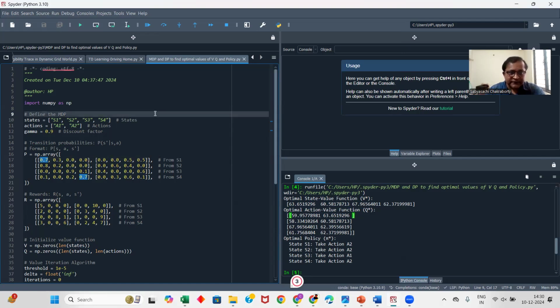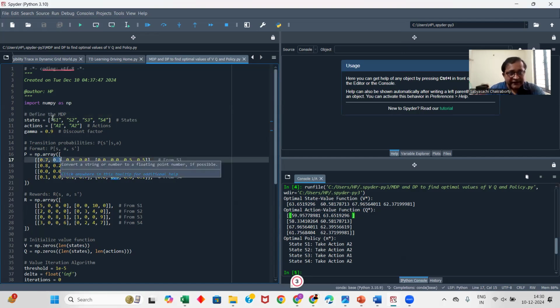Similarly, the second value is 0.3. If the agent is in state one and takes the action A1, the probability of the agent having a transition to S2 is 0.3. In this way, we have S1 to S1, S1 to S2, S1 to S3, S1 to S4. All the transition probabilities for taking the first action are mapped here as given.